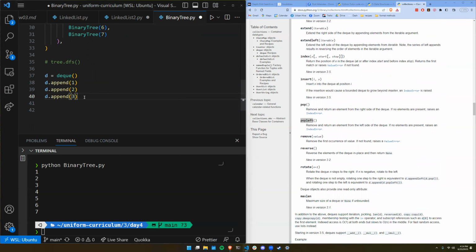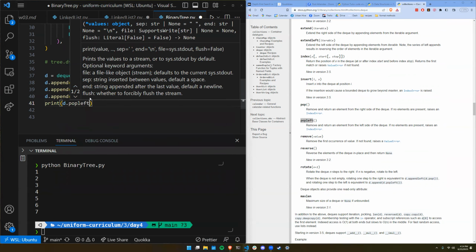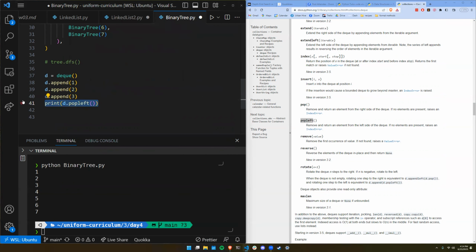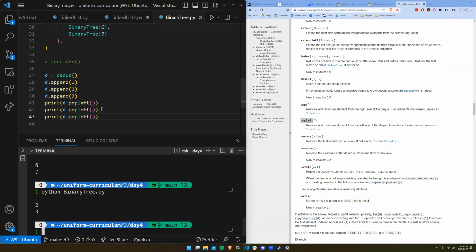here. So now if I say something like print D dot popleft, if I do that over and over, I should print 1, 2, 3 in that order, whereas the standard pop would print 3, 2, 1. So let's see if that works. Okay, that's satisfying enough to me.